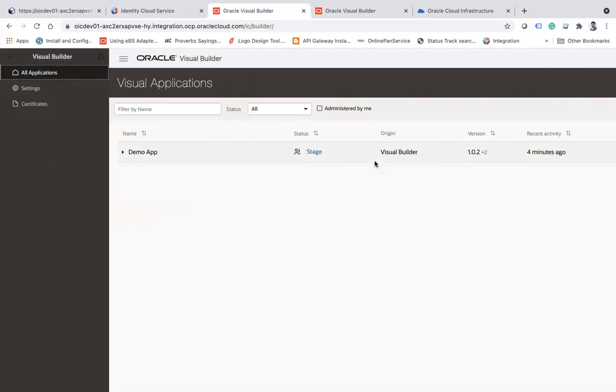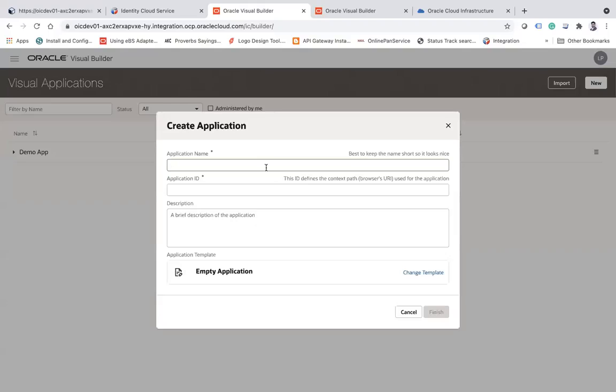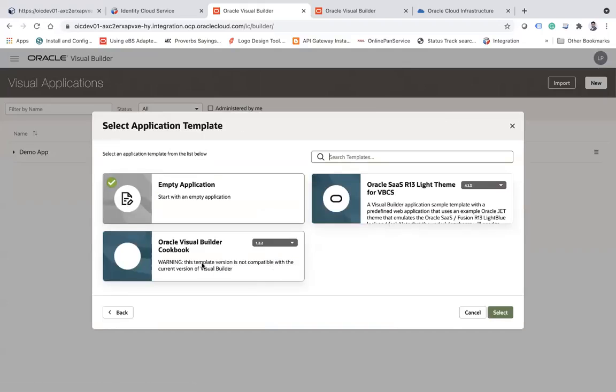Okay. So what I was saying is that if you create a new application here, let's say from a VB template, we have the template here which is based on the Visual Builder Cookbook. You remember I have given you one Visual Builder Cookbook URL. So Oracle has added one template here. What happened?